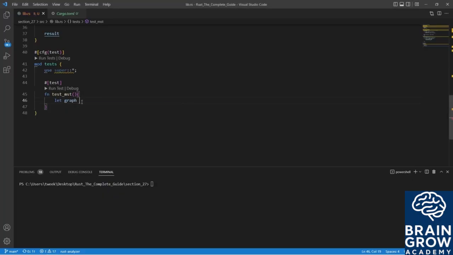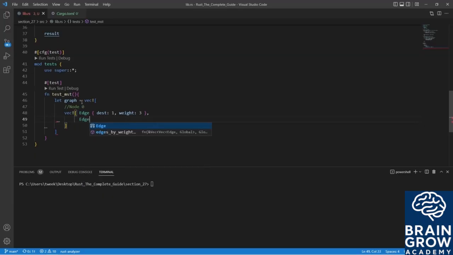So we will say let graph is equal to vec. This is going to be, not graph 0, node 0. So we have vec, Edge, dest 1 weight 3, Edge, dest 3 weight 6, and lastly for the node 0 we have Edge, dest 5 weight 2.